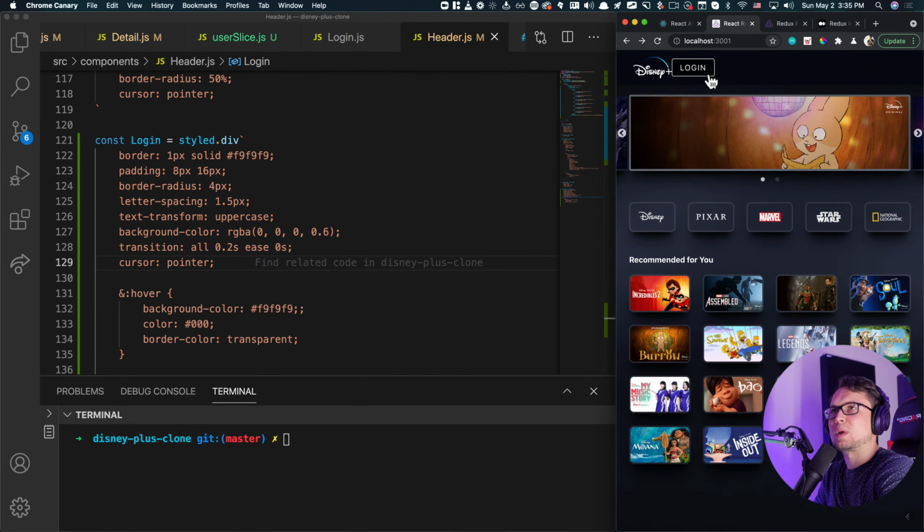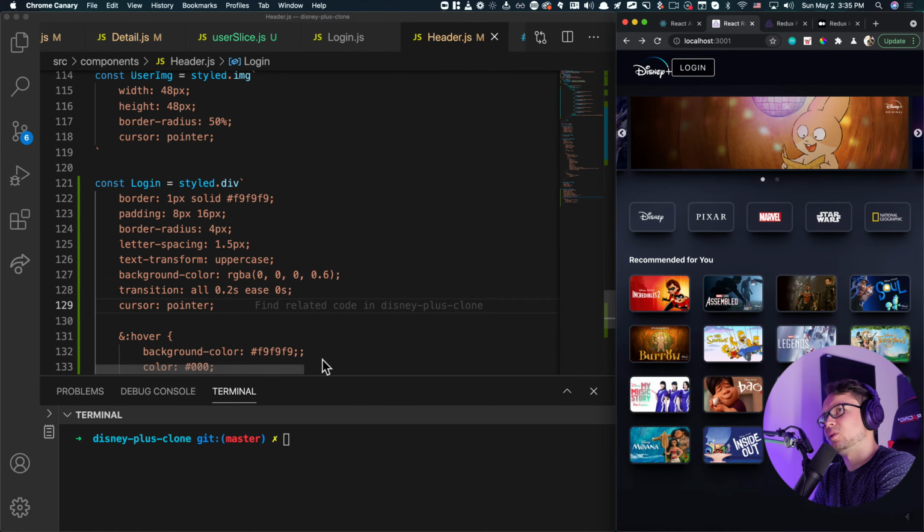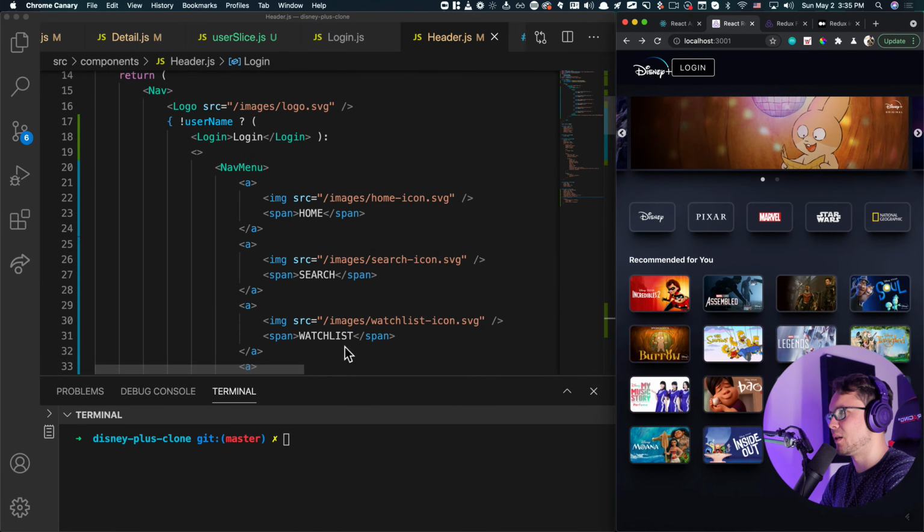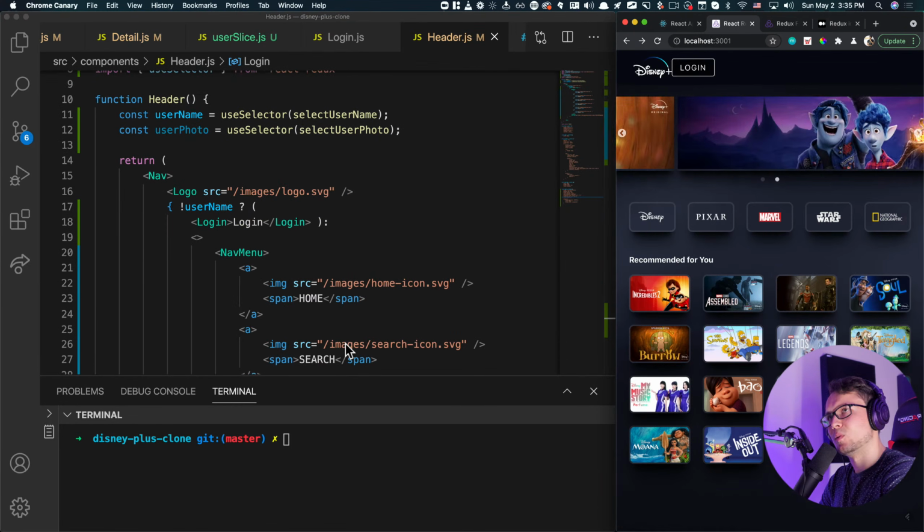Now, of course, we had the login. How do we make sure that this login is all the way on the right hand side? That's actually a good question. How do we make sure we do that? How do we make sure that the login is all the way on the right hand side? What do you guys think?